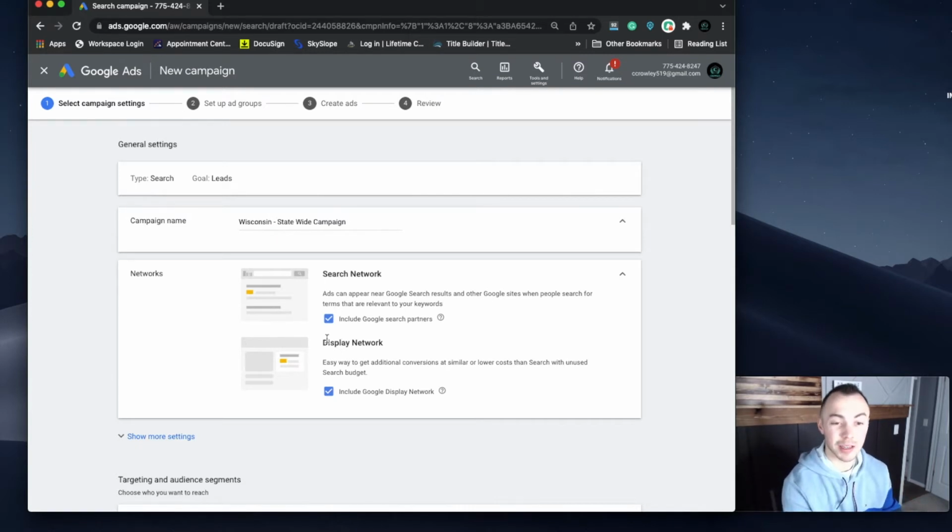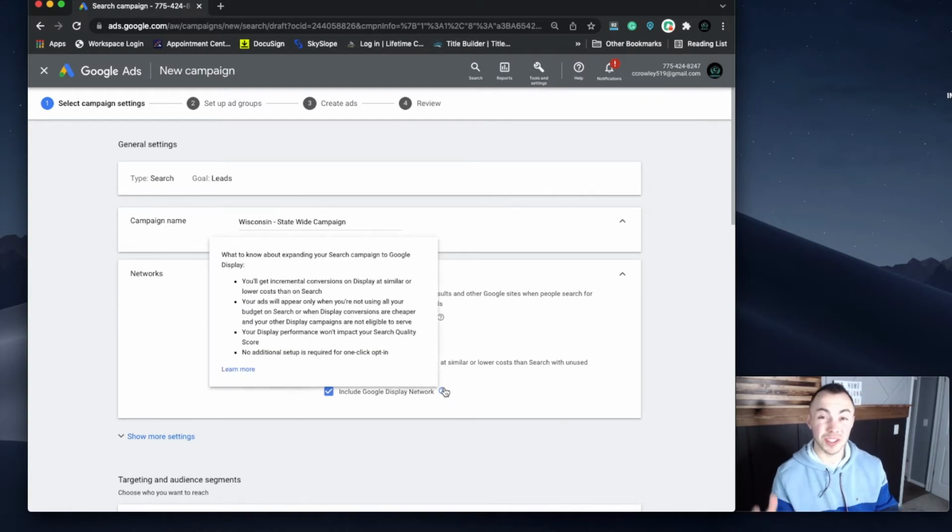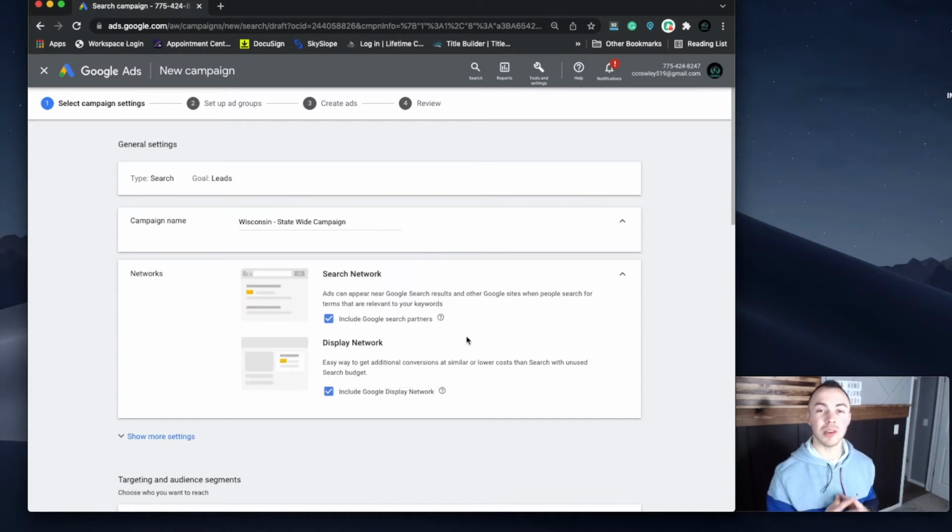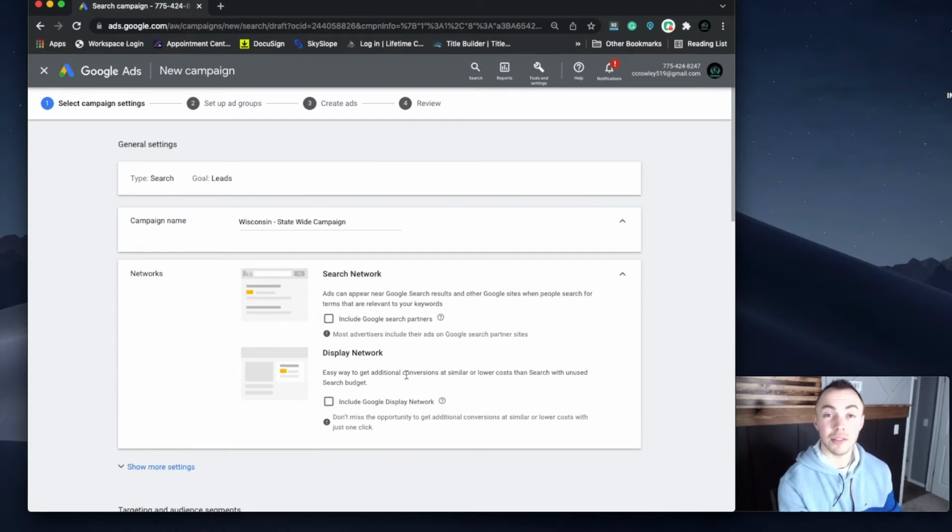Because of the amount of volume that's going to come from the Wisconsin campaign alone, if you're in a smaller area, you don't necessarily have to worry about this as much, but the search network and display network, both of these are part of Google's ad system. However, what I want you to do is read a little bit of this information. So referring to the display network, you can go into the question mark area. You'll get incremental conversions on display at similar or lower costs than search, which might be valid. However, what we're doing as real estate investors, I would deselect both of these if you're in a very large metropolitan area, such as like in Atlanta or Milwaukee or New York City or something like that, or Tampa Bay or Phoenix or something along those lines.